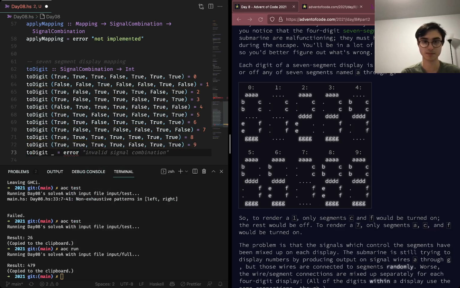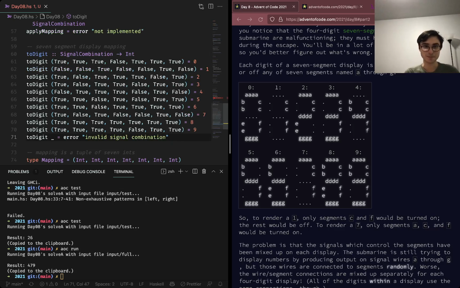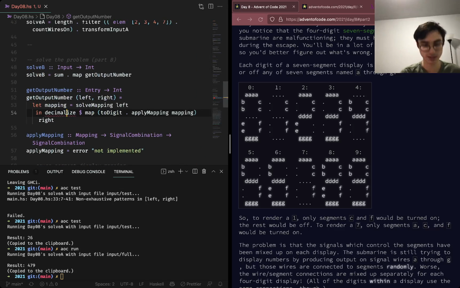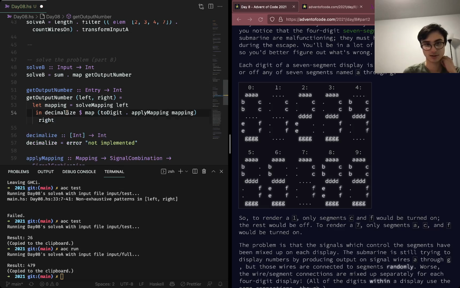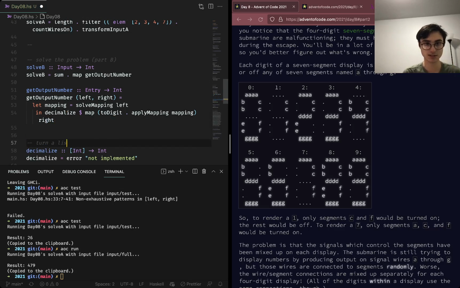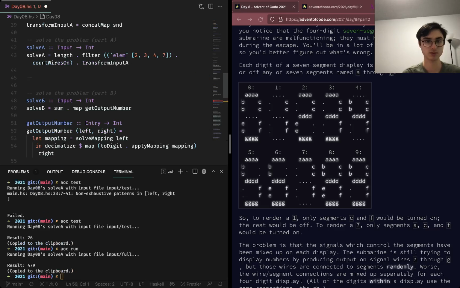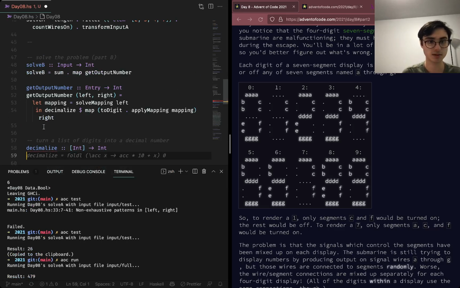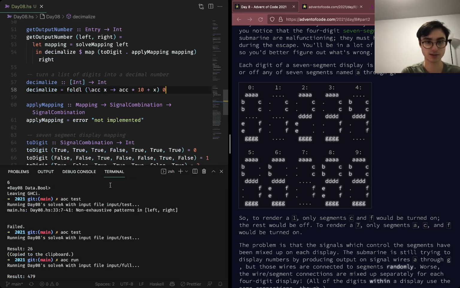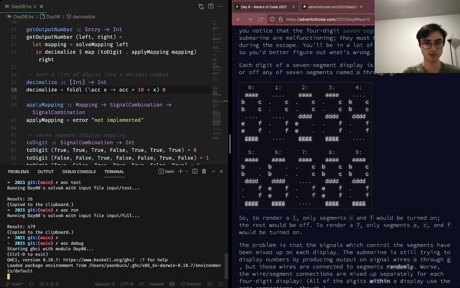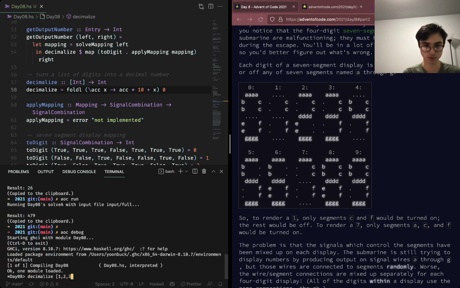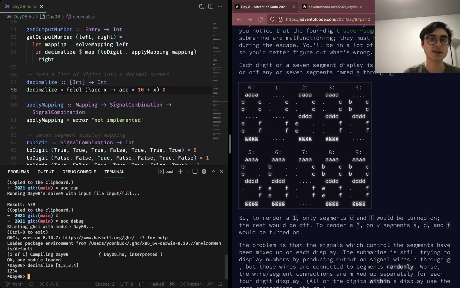Equals error, invalid signal combination. Okay. What are we missing? What are you mad at? We need to define decimalize and turn a list of digits into a decimal number. Oops. I lost it. And yes, I think that's right. Let's just double check. Decimalize 1, 2, 3, 4, 1234. Perfect.